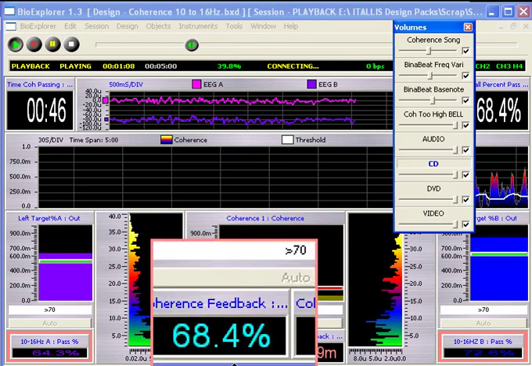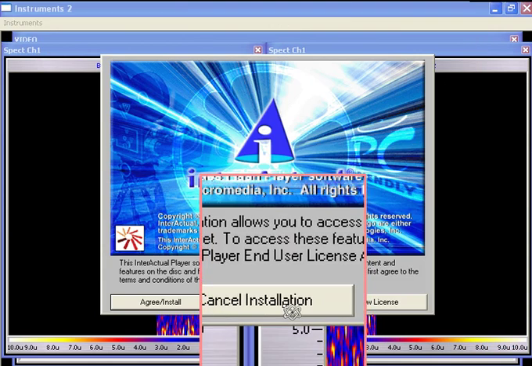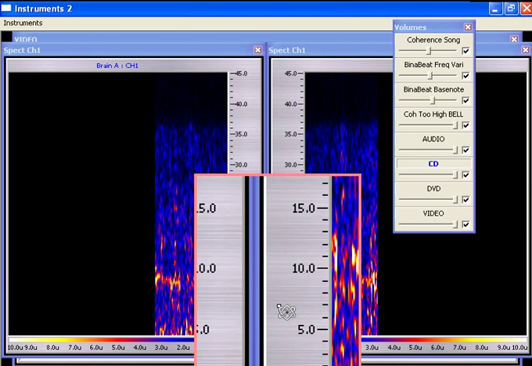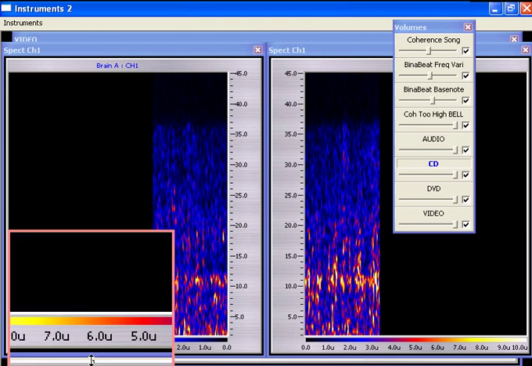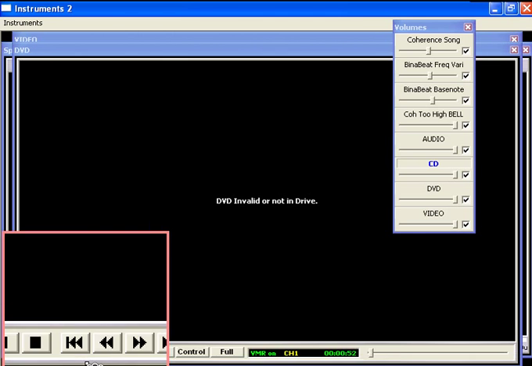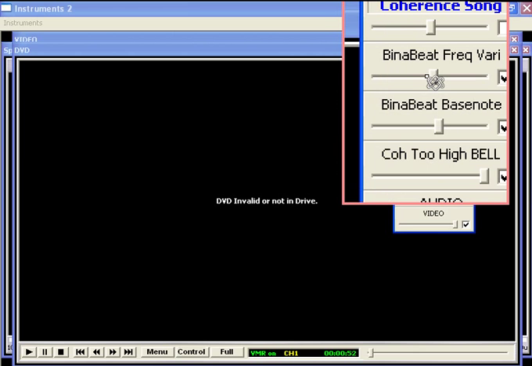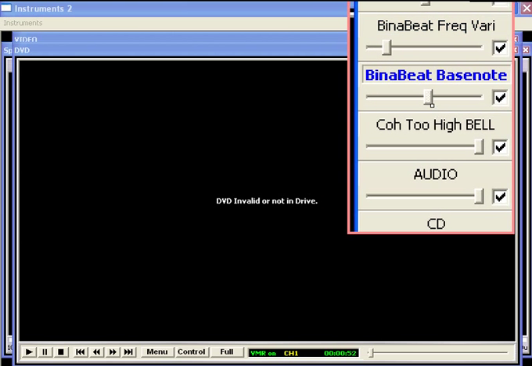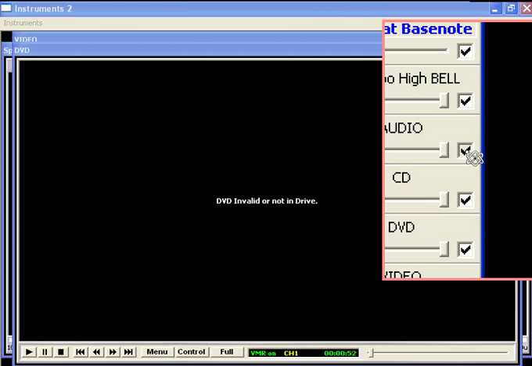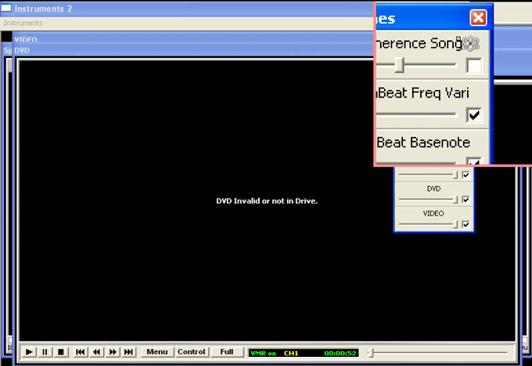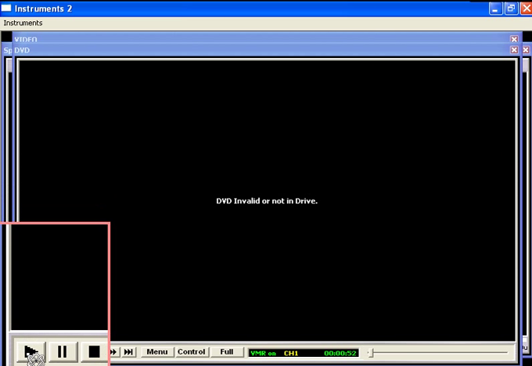Now for DVD, be sure to close the DVD player if it opens automatically, and access the Designs DVD players at the bottom here. And adjust the sounds according to your desire as you get ready for the session. And then click Play.